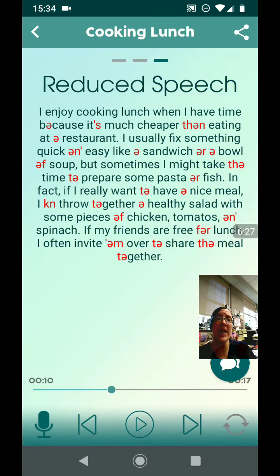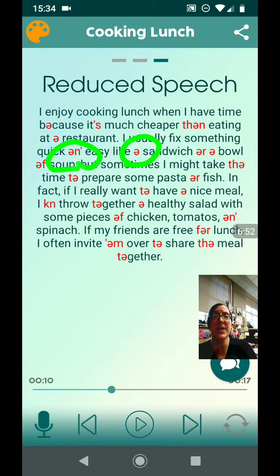So this man is not saying, it is much cheaper than eating at a restaurant. He's saying, it's much cheaper than eating at a restaurant. I usually fix something quick and easy, like a sandwich. It shows us in red these places where he has reduced. He has cut his pronunciation, shortened his pronunciation.